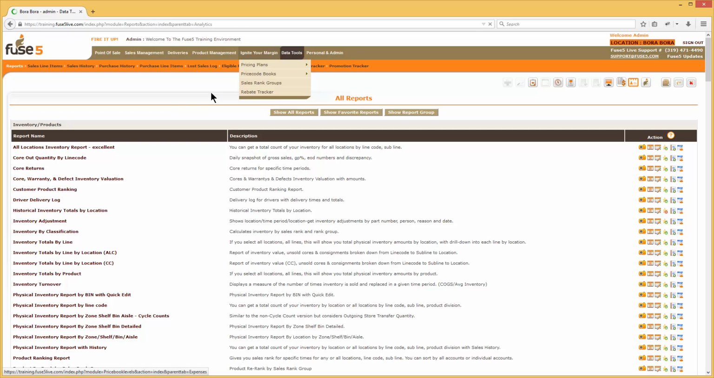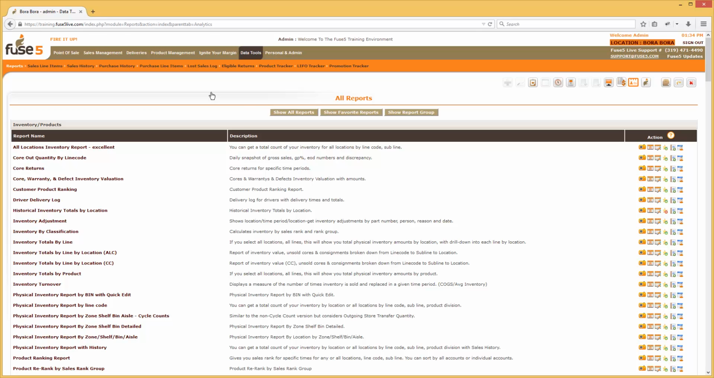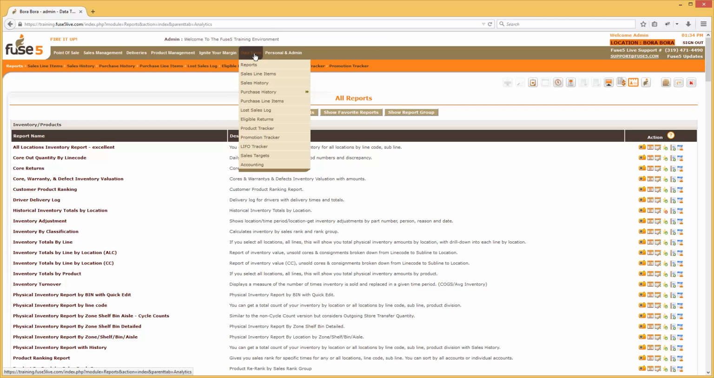If I click right on Data Tools here, I'll be taken to a listing of all the reports within Fuse5. This is broken down into many different sections that include inventory as well as sales, audit information, accounts receivable. All different types of reports are included here.